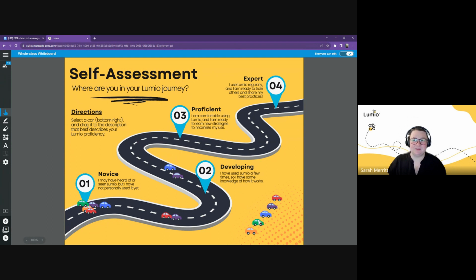Now, what I love about Lumio is I can turn any page into an interactive page. For instance, this page that you see here, I actually created in Google Slides. I created a slide, put my background and my picture and my text, and then I was able to pull that slide in and make it interactive for my students. In a whole class whiteboard, you can use material that you already have, you can make it interactive, and you can just change up the way that you want your students to indicate their learning.